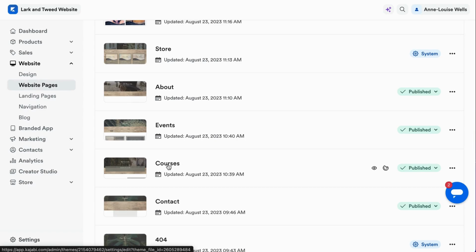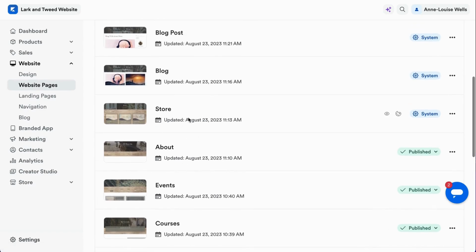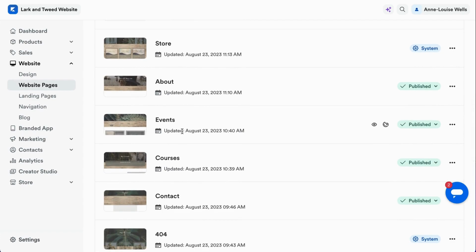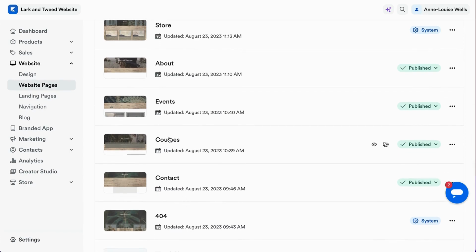Could you take, for example, the courses page? You also have the store page, which is a system page that comes with Kajabi that shows all of your programs, courses, and products. Or you could do your own course page that is super customizable that I've created here for you. Or do you not need that and not want to use that? You could change it to something else.